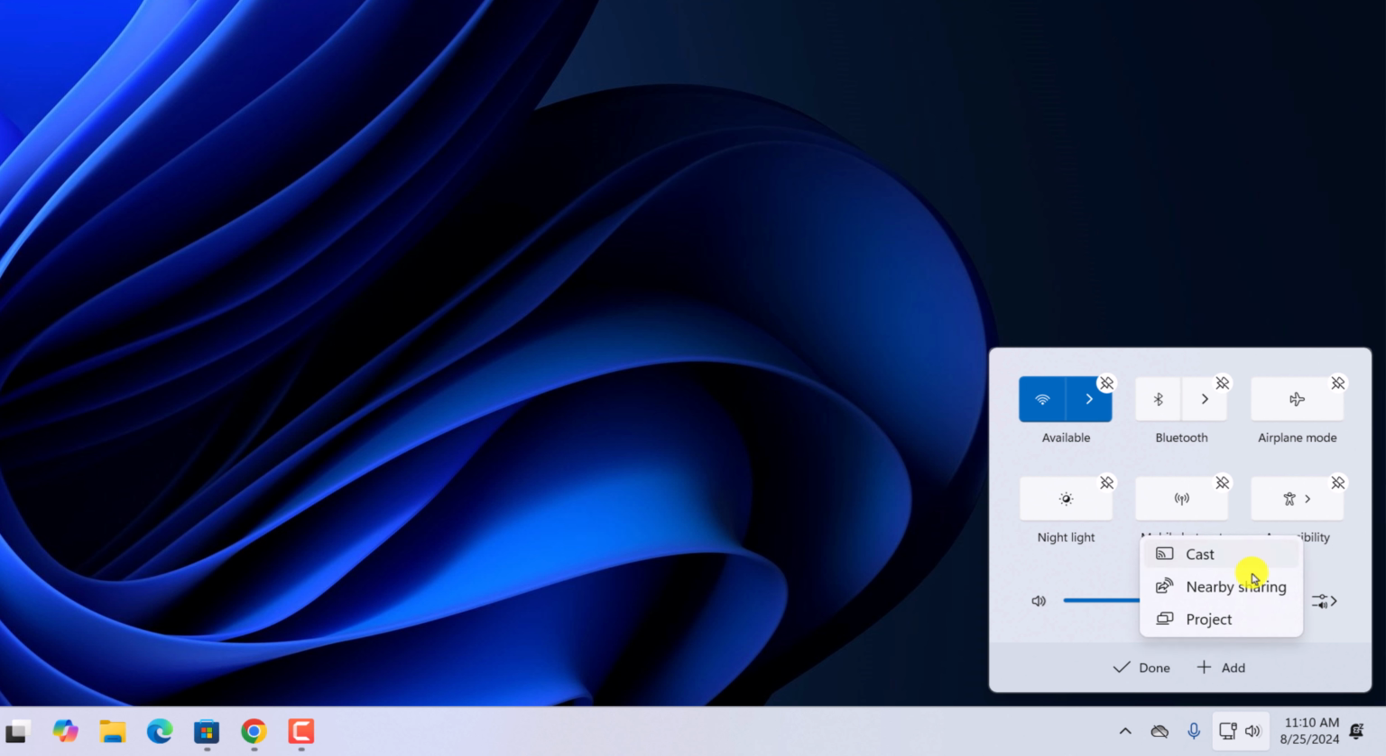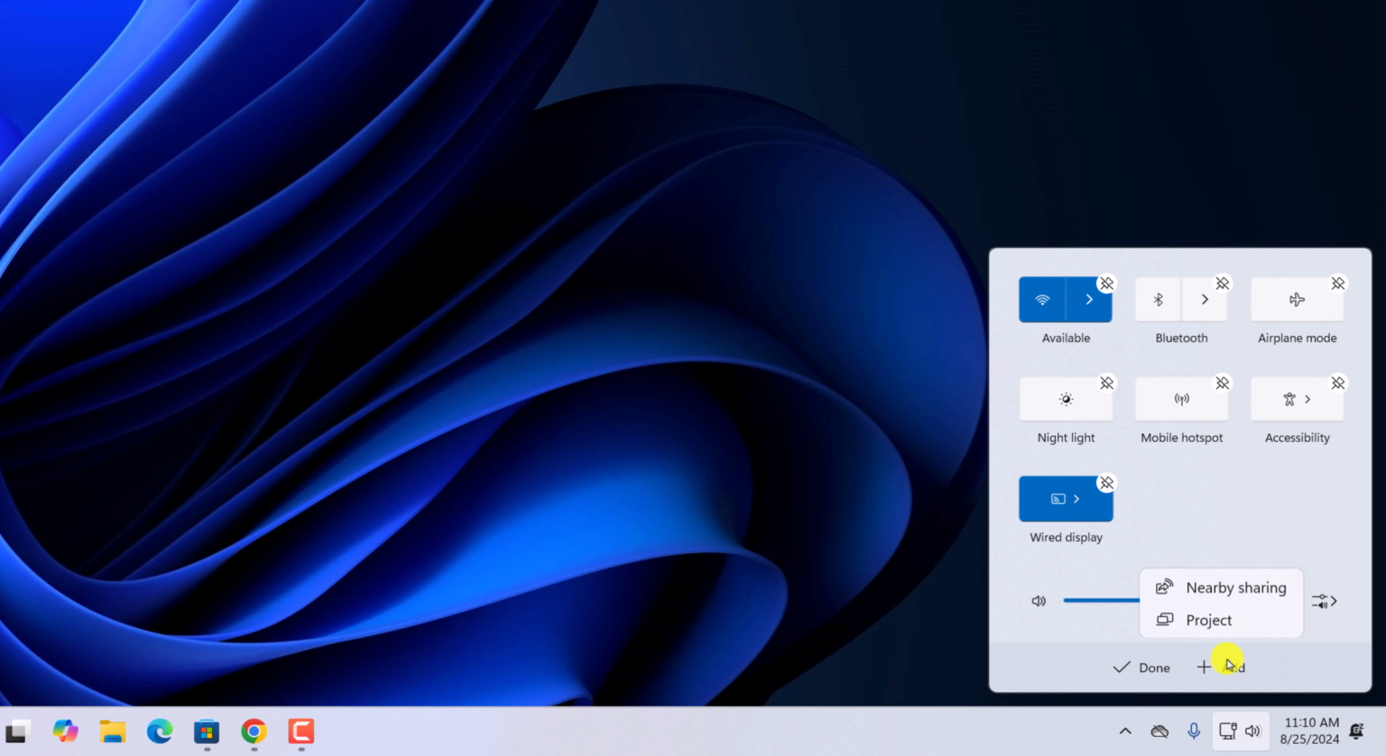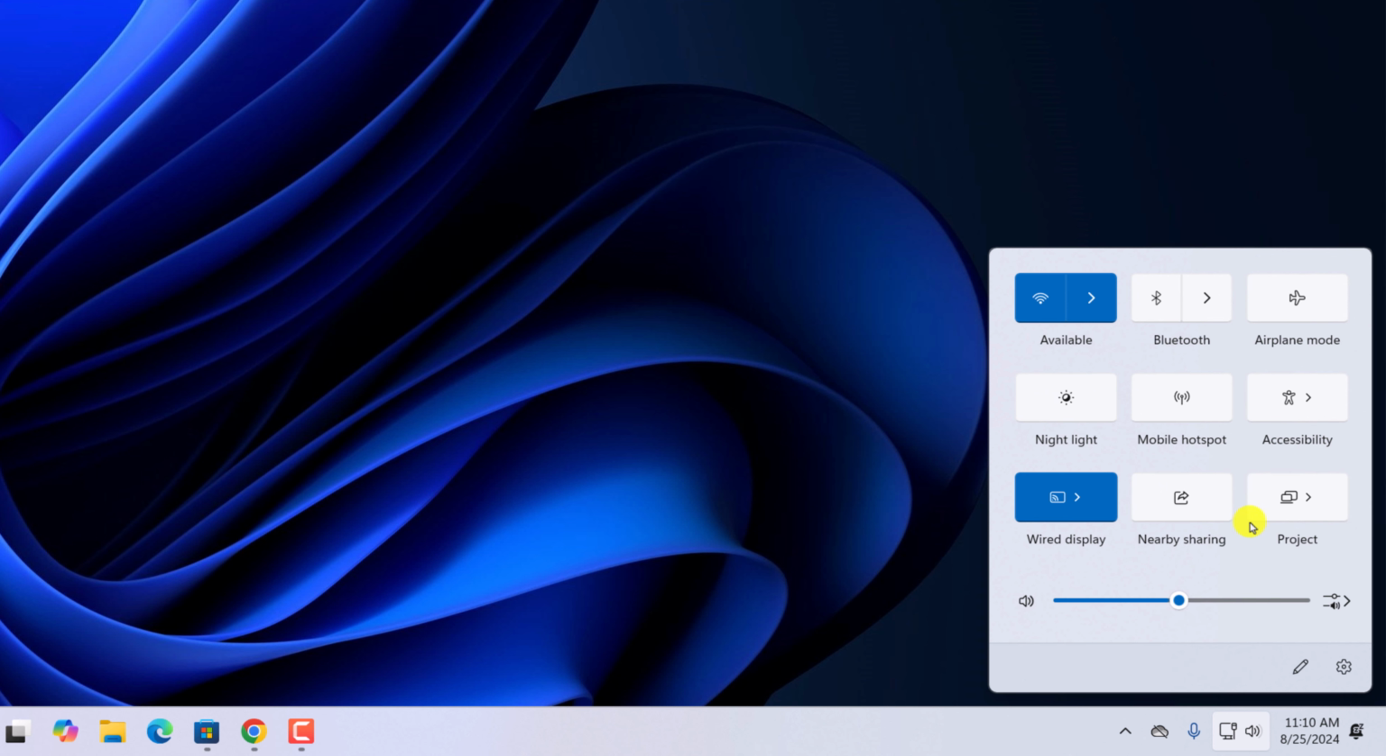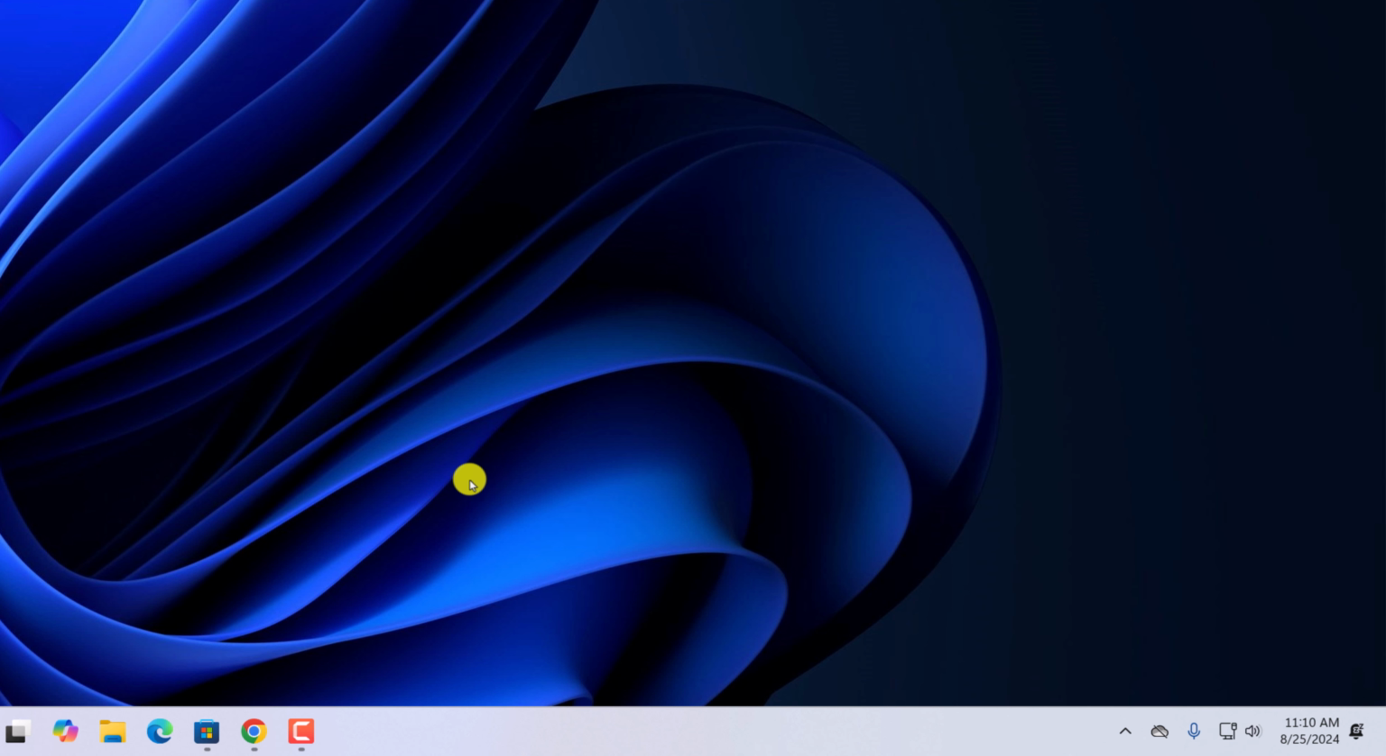and here you will find all the available quick settings that you can add. Say for example, I want to add cast, nearby share and project option. After that, simply click on done, and these settings will be added to your quick settings menu. So that's it. This is how you can use quick settings on Windows 11.